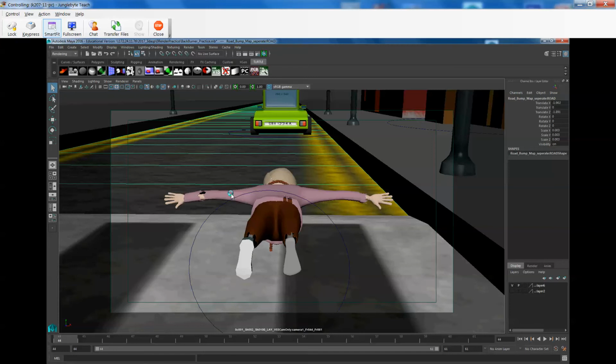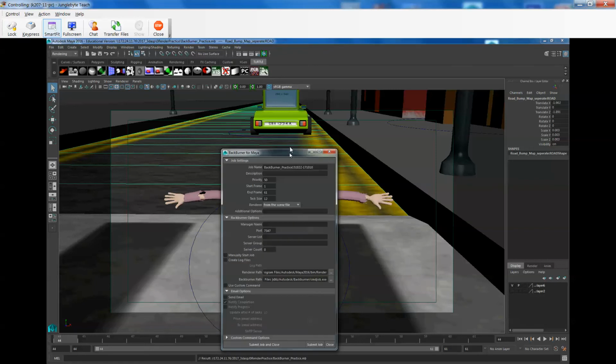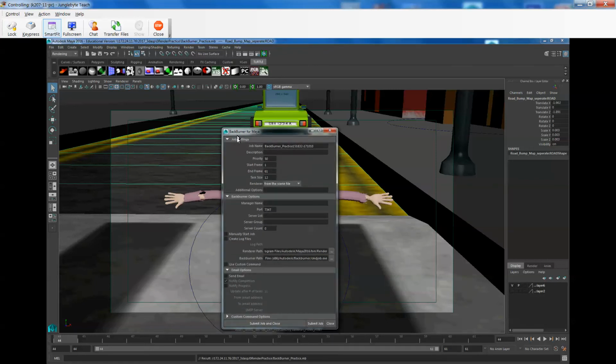Once it has been saved, a new window will pop out. If this is a student version that you're using, just click on save, and then you end up with this BackBurner for Maya window. The job name is randomly created. The description, you can give it a name called scene 1, shot 1 if you want. And the priority is 50%. If this shot is very important, you can put it at maximum priority at 100%.